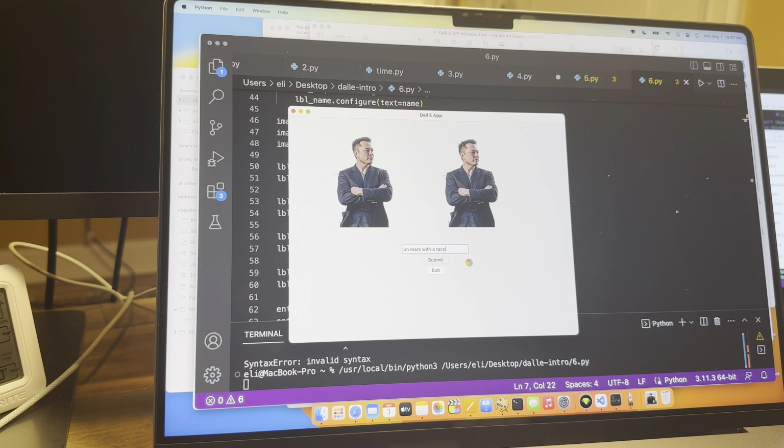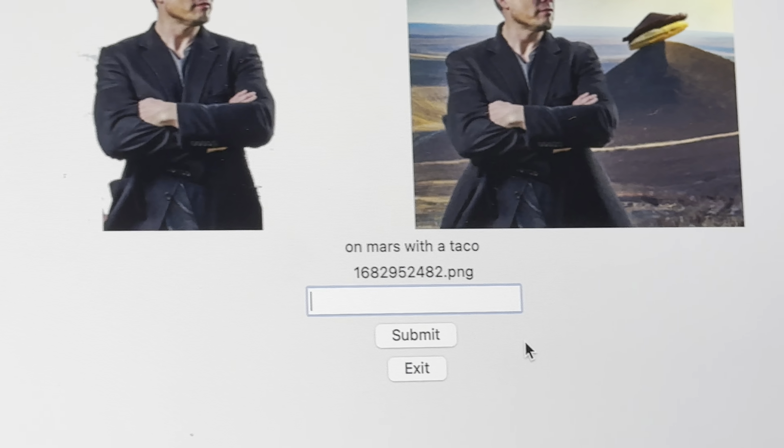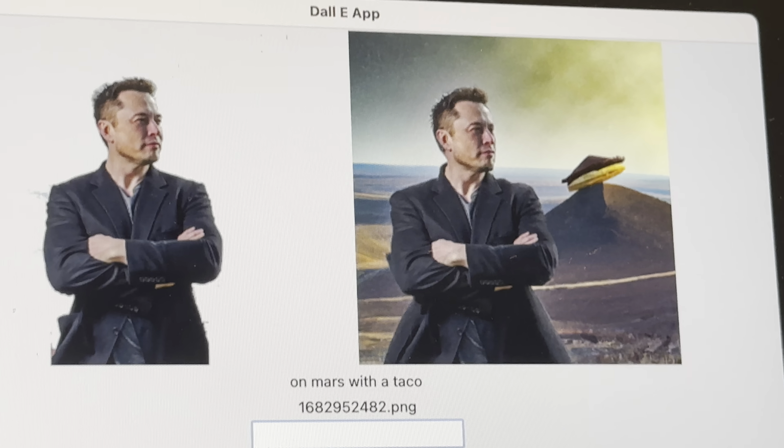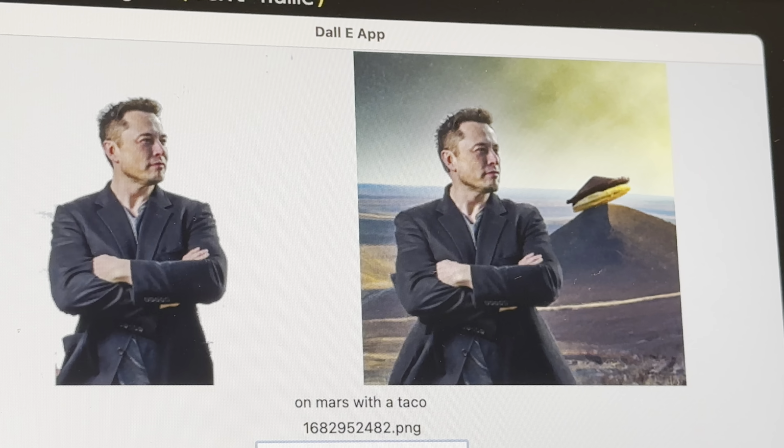Come on now, Dolly. This is just too slow. This artificial intelligence is too slow. But anyways, hopefully in a second. Hopefully. There we go. Look at that. We have Elon Musk on Mars with a taco. You got a meme that quick.